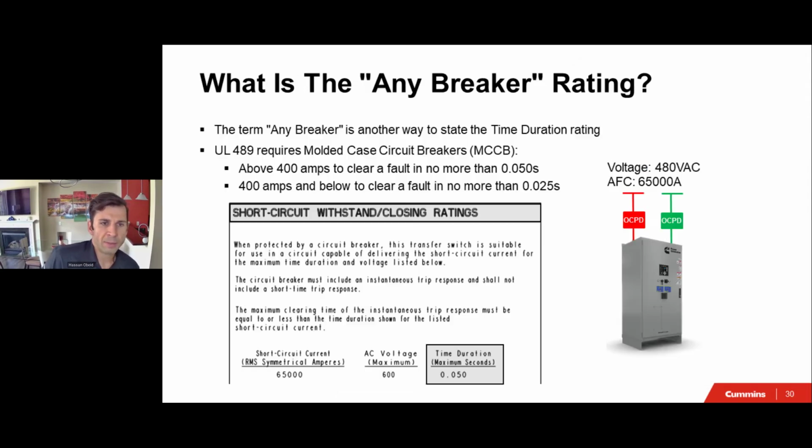There is another name in the industry, or another rating, that is called the any breaker rating. So you might ask, hey, I've heard about the any breaker rating. What's the any breaker rating? The term any breaker is just another way to state the time duration rating, really. That's it. Actually, it's not a term that you'll even see in UL 1008. UL 1008 does not recognize the term any breaker rating. Again, in UL 1008, everything is listed with time.